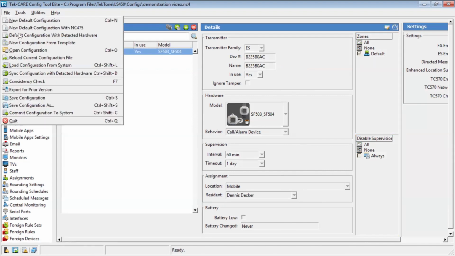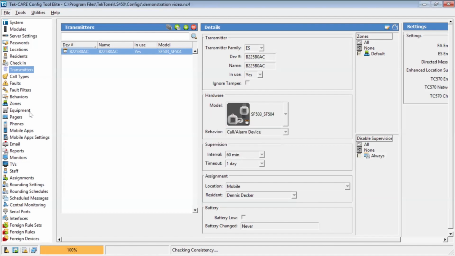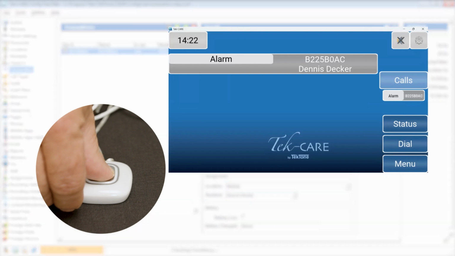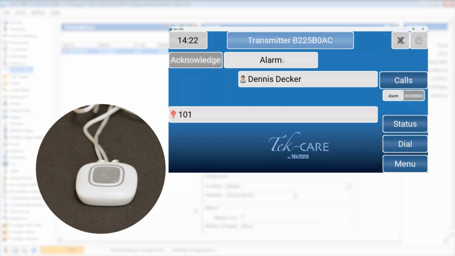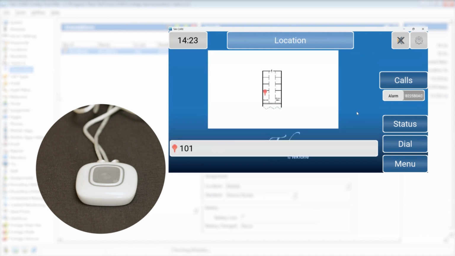Committing the configuration to the system will load all of our custom programming to the NC475, and after that process completes, pressing the button on the pendant will result in an alarm on the system from Mr. Decker, who resides in room 101. We can even pull up the map and see where room 101 is located.